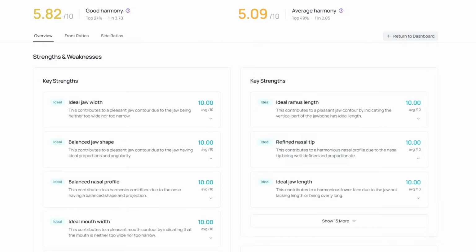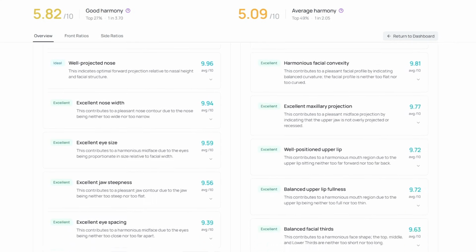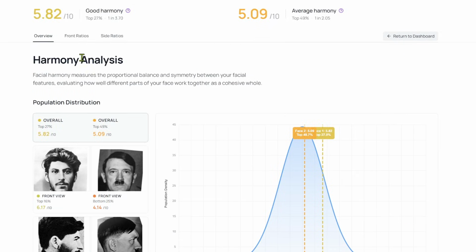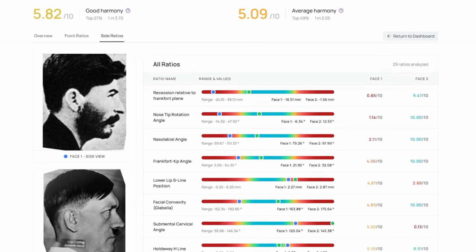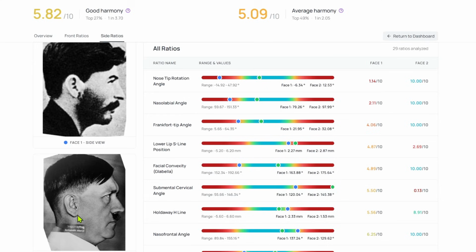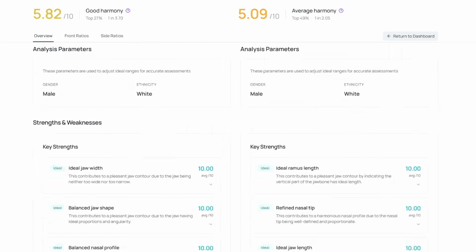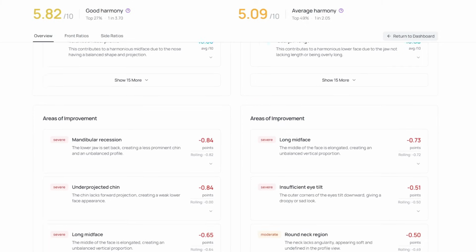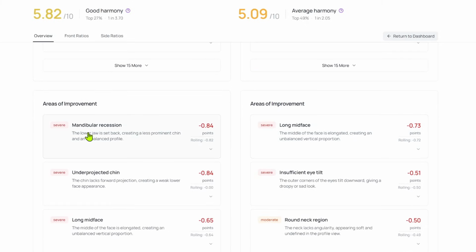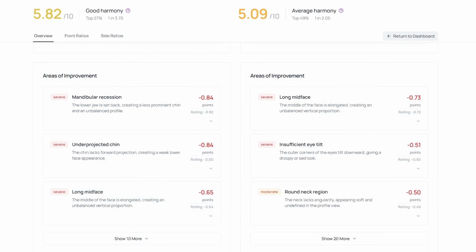And then for Hitler, ideal ramus length is one of his main ones. I want to show you the ramus, how much longer that is. You can see how this goes straight down as well. That's ideal. And then finally, their key areas of improvement are the long mid-face for Hitler, mandibular recession for Stalin, under-projected chin for Joseph as well, long mid-face, round neck region, and insufficient eye tilt.